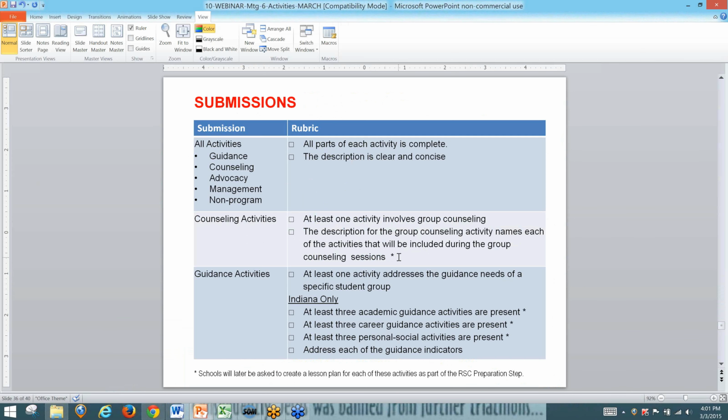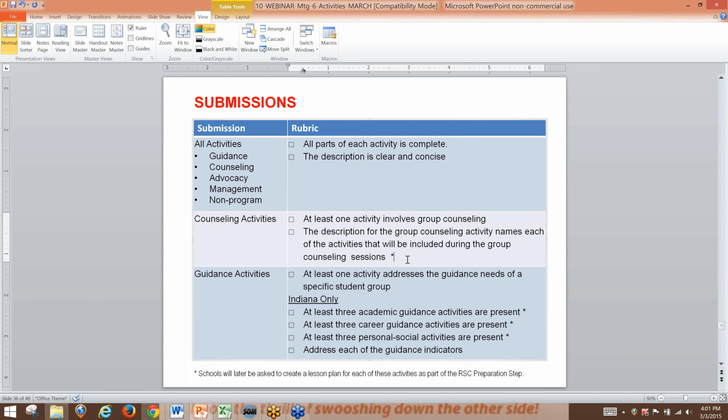Make sure you read the rubric item for this in the online system. Another one is that the counselor who is facilitating the group counseling activity, that counselor's name needs to be in the description. That's an ASCA requirement. And then the other one is that the number of students that are participating is included in the description as well. So any guidance activities that you're putting in, we need to make sure that at least one guidance activity addresses the needs of a specific group. And then we've already talked about this, that there need to be 3 academic, 3 career, 3 personal social guidance activities, and then each of the guidance indicators has to be addressed.